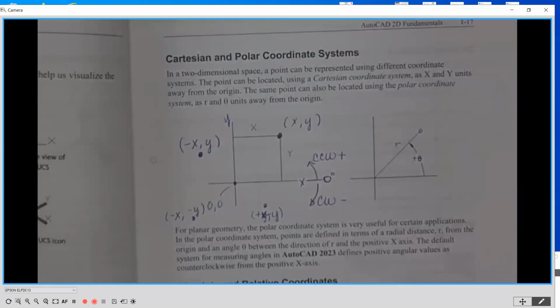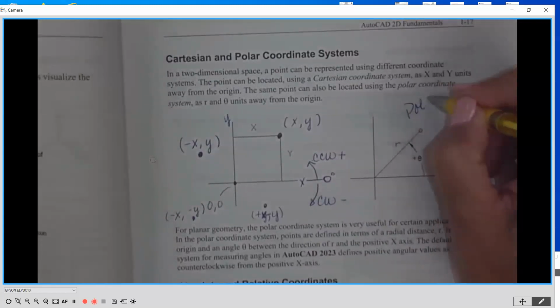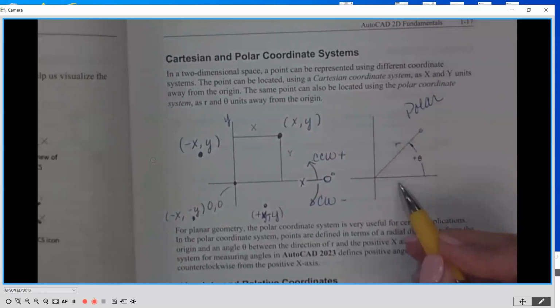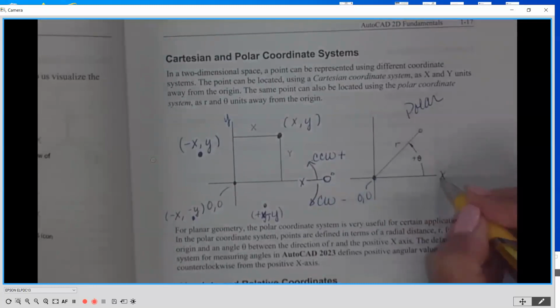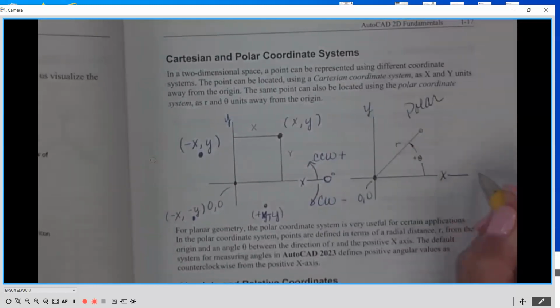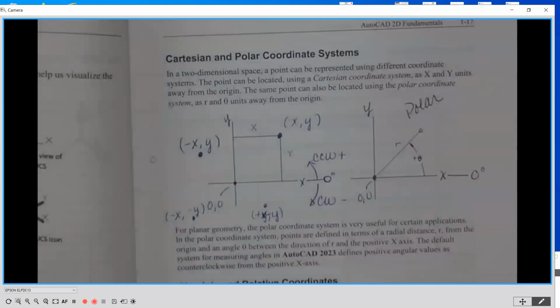Okay, absolute 0, 0. Now, the other way that I can put coordinates in is what we call a polar coordinate. Polar coordinate is over here. So this is polar. Polar coordinate still has that 0, 0. Here is my X, here is my Y, and we still have 0 degrees starting at that positive X axis.